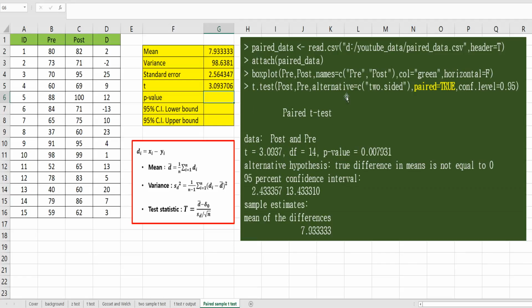And p-value, we consider it's a two-sided test. So 2 times (1 minus T.DIST, x, degrees of freedom is 14 because there are 15 observations. So degrees of freedom is n minus 1, and TRUE). This is the same as this one.